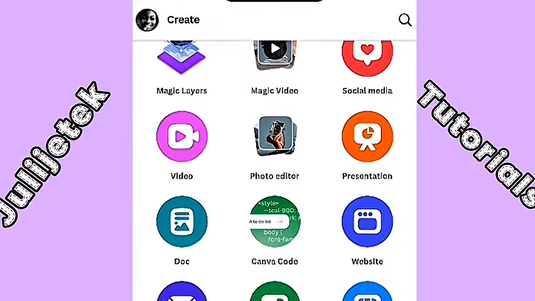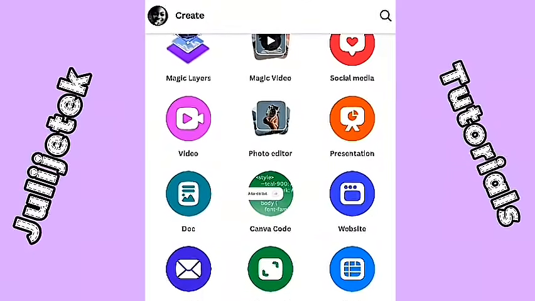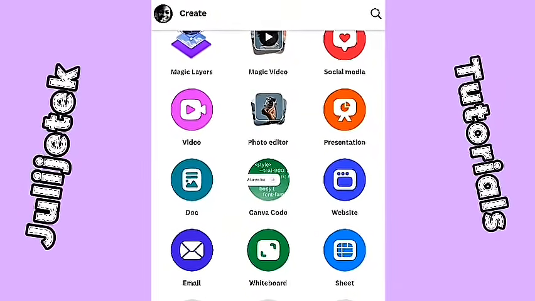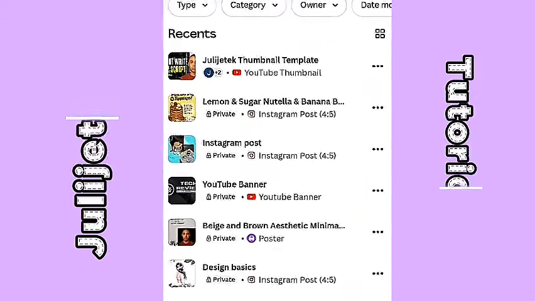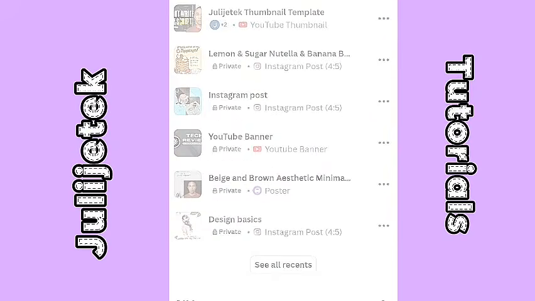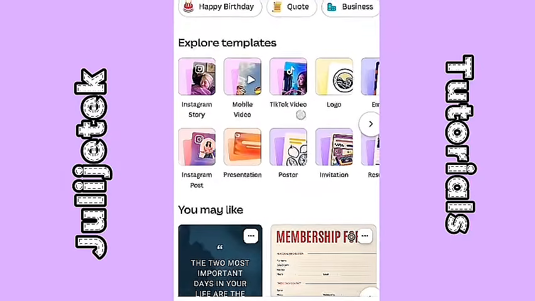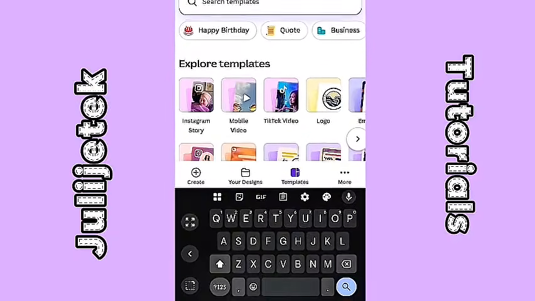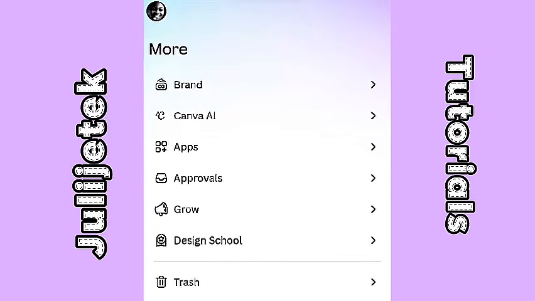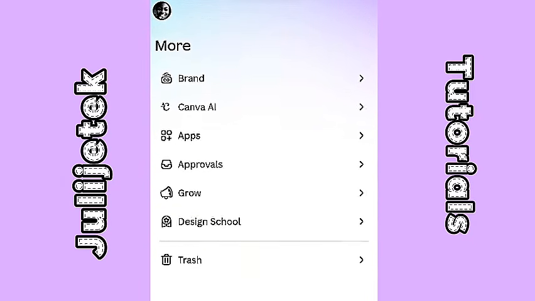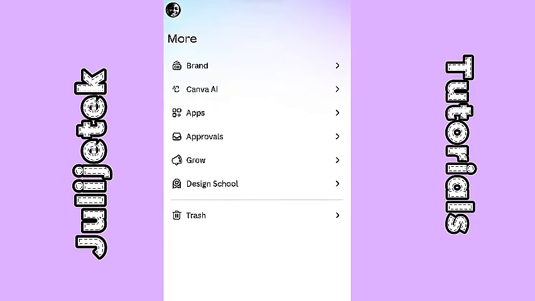Canva is user-friendly because it is easy to navigate. As you can see on my Canva, at the bottom we have the create icon, and we have your designs. That is where all your designs are saved. If, for example, you design a flyer, that's where you get all your designs. And then templates. Canva has many ready-made templates that you can choose from, and there's a search bar where you can search for any template that you want to design. And then we have the more icon. Under the more icon, we have brand, Canva AI, apps, approval, group, design school, and then trash, where you can put whatever you do not need.